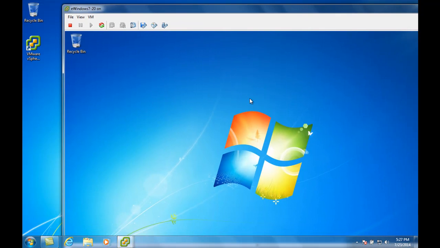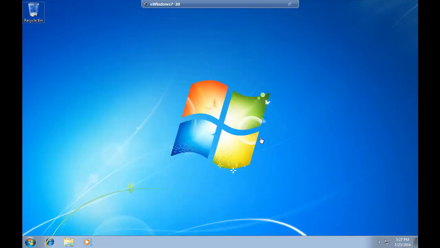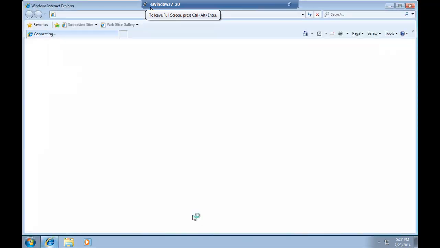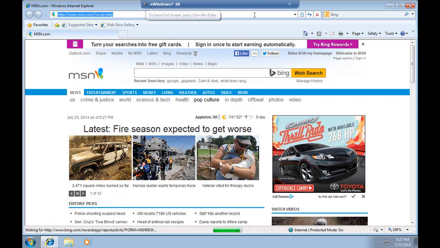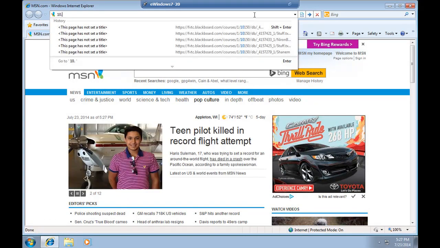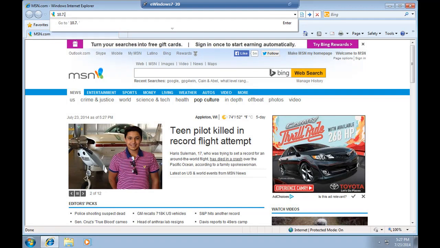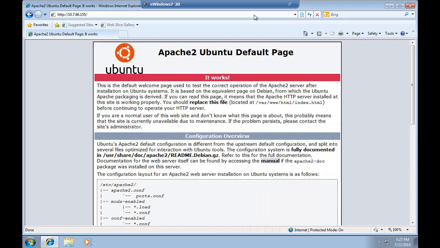So on my Windows machine, I'm just going to go full screen here. And I'm going to open up Internet Explorer. And I'm just going to type in my Ubuntu's IP address, which was 10.7.66.155. If I hit enter, yay, I see the default page. Alright, so I know that Apache is up and running.